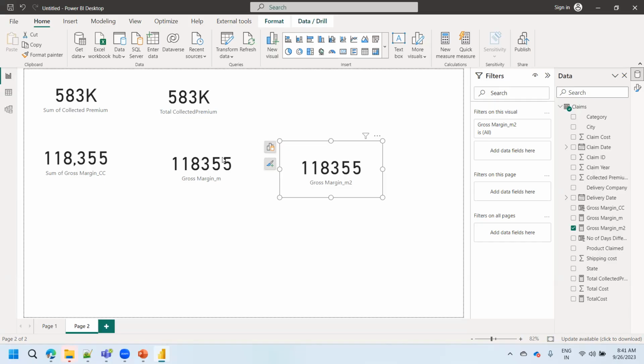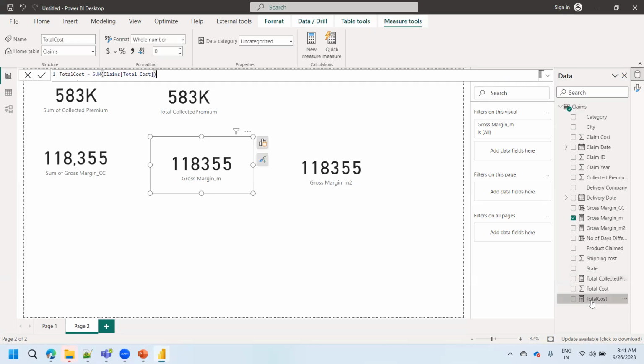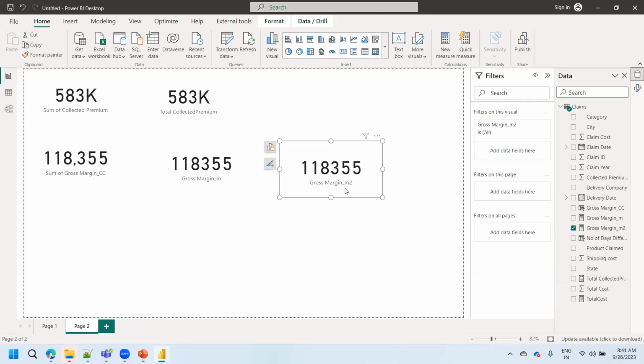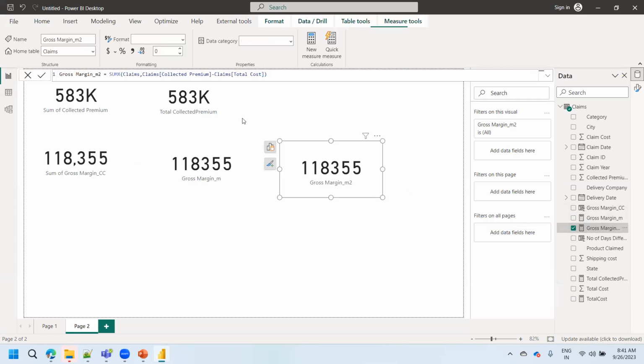In the backend, how will the DAX engine work? For the sub measure approach, it has to read record by record, take the cached data from total collected premium and total cost, and then subtract them to get the gross margin. And in the third approach, we use only one single DAX function, SUMX, calling the complete table and subtracting collected premium minus total cost. That's it. So the best approach is the M2 method.